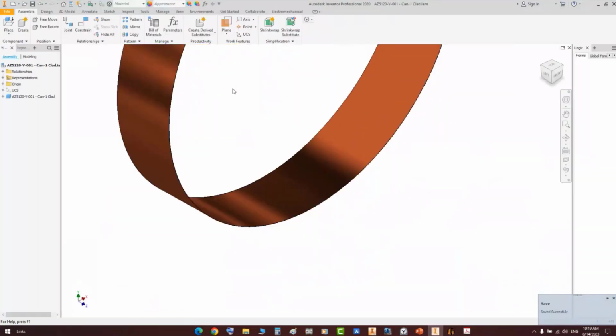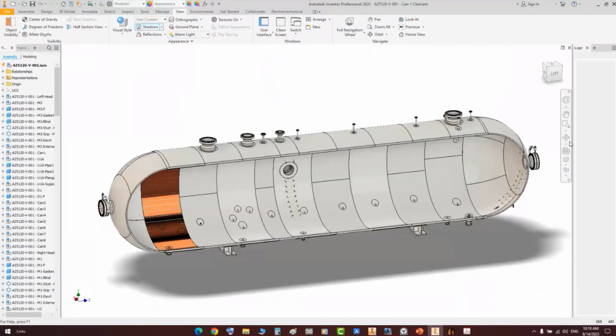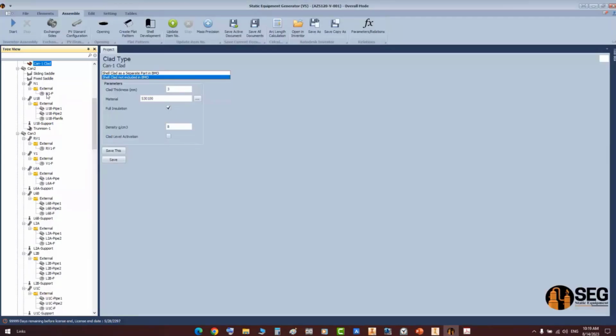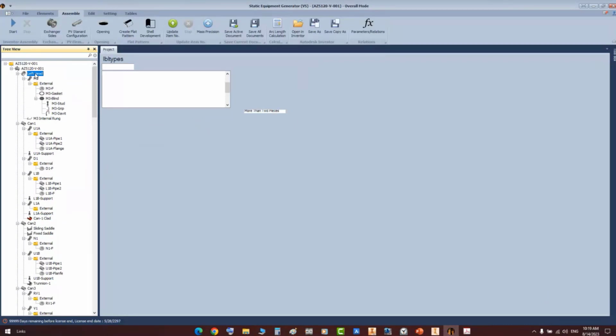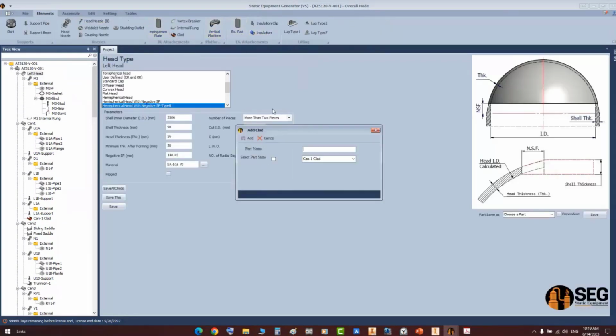By the same way, you can add a clad for the hemispherical head with negative straight flange. Let's add a clad for that head. So from here, for example, if you select this head and from elements, you can add a clad. So let's add left head clad.